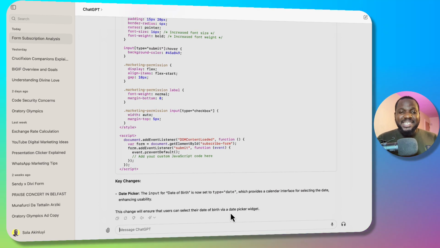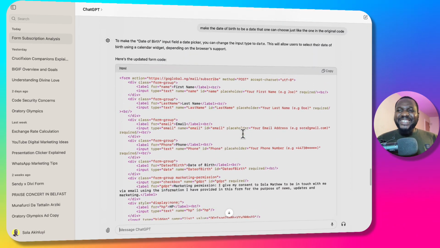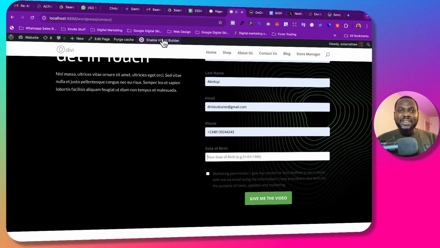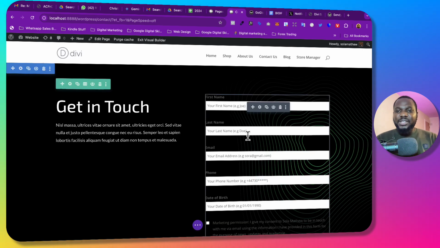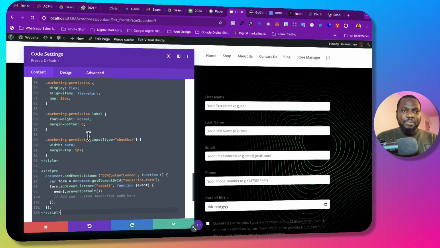All right, you can see ChatGPT says date picker. The input for date is now set to type date, which provides a calendar interface for selecting the date, enhancing usability. So let's go there, copy this and let's see what is going to happen. Click on edit, just click on enable visual builder. That is something amazing I love about Divi. It's so amazing. So click here and then delete everything, paste this one again and then click on check.